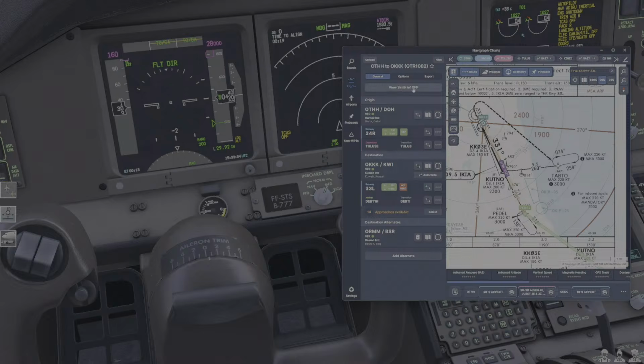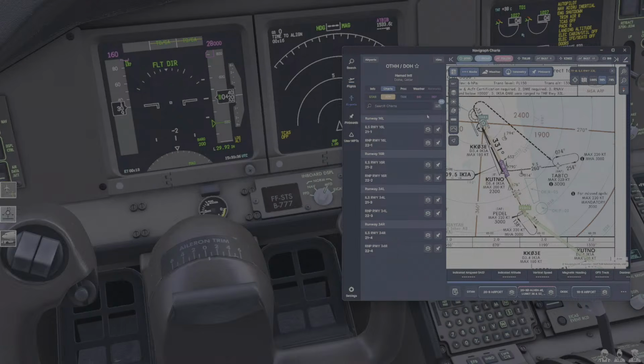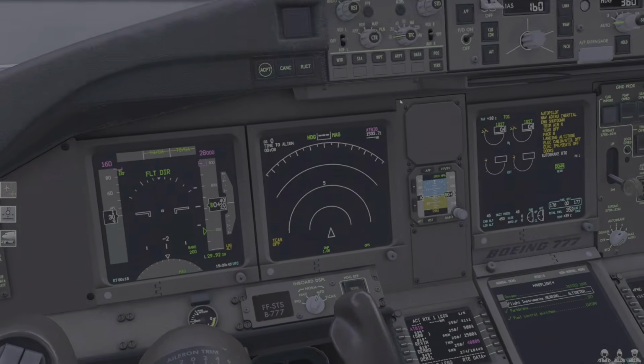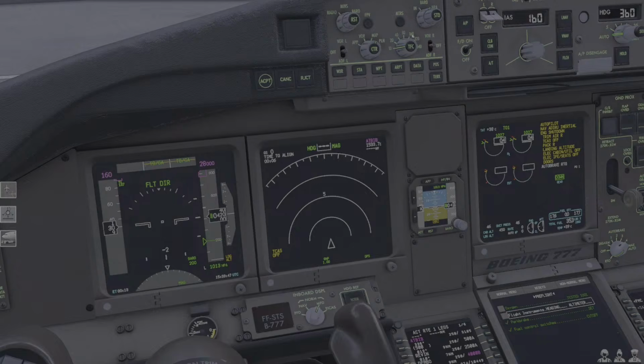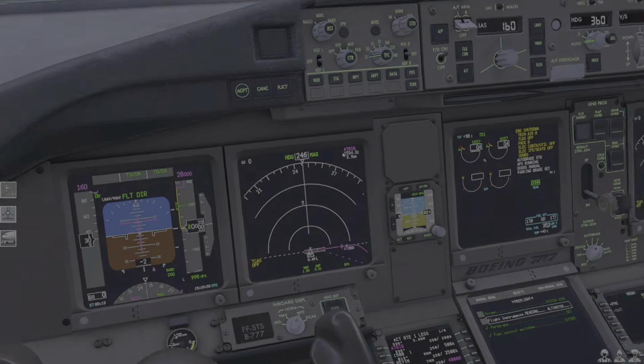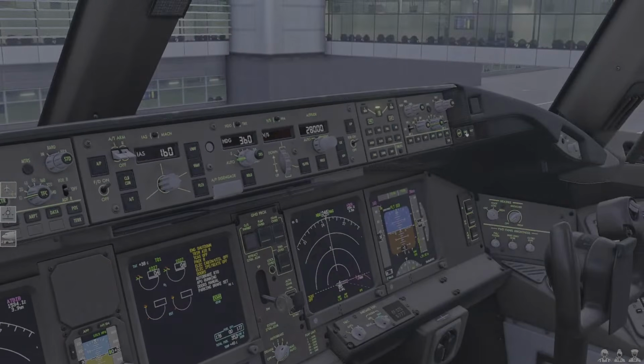So we're going to go to flights. We're going to select Doha. And then we're going to look at the weather here. And the altimeter is 998. So we're going to come here and set this to hPa and 998. Set in. We have now alignment. And we're going to set 998 as well on this side here.